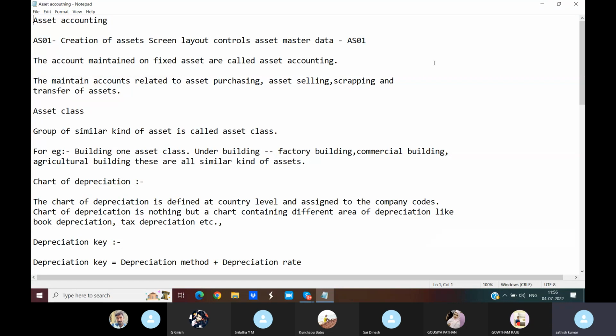So first I'm giving the definition. Here you can see asset accounting, right? So what is asset accounting? The accounts maintained on fixed assets are called asset accounting. So what accounts are we maintaining? Finally, asset purchasing, asset selling, scrapping, and the transfer of assets. If you are buying something or selling something, you have to maintain it in accounts. Then only you will come to know the business, right? That is called asset accounting. Simple. This is the first definition, and the second definition is asset class.